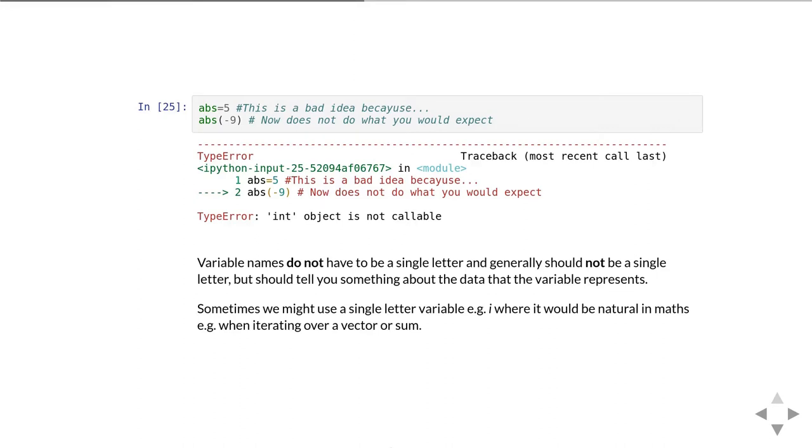Variable names do not have to be a single letter. Unlike maths, where the convention is that variables are always a single letter, in computer programming that's not true, and generally speaking it's better to make sure they're not a single letter, but to give them a name that gives you some hint about what that data might actually be. For example, if you have a variable for the x-coordinate, calling it x_coord might be more useful than calling it simply x.